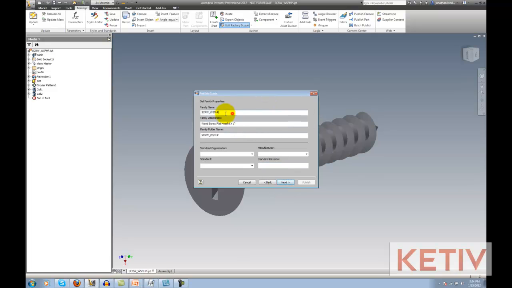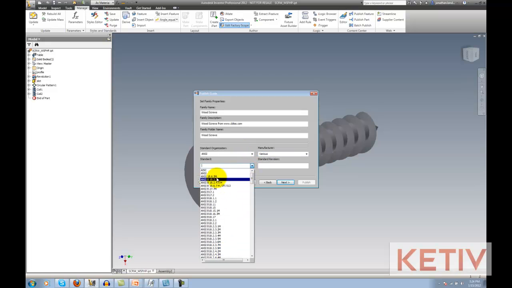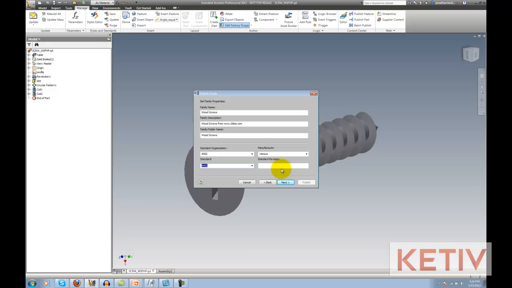Now I can go ahead and make any changes to the family I want. I'll change the family name to a new name. The family description to a more meaningful name for me. And then the family folder name, and that's where it'll publish out when it's finished. Lastly, I can give it a standard organization if I want to. Not necessary, but a good idea if you have it. A manufacturer if you want to, and then a standard over here if you want to. All of that's optional. If you have that information, it's a good idea to put it in, but not required. So I'll go ahead and hit Next now.